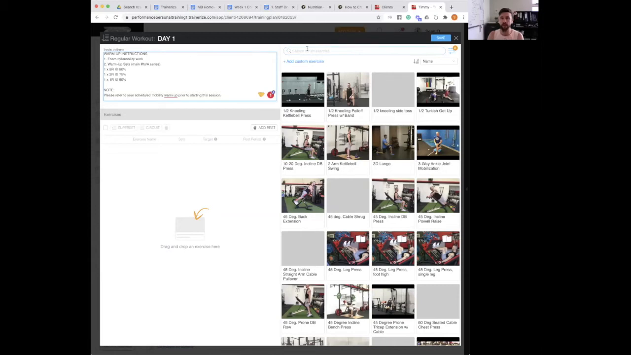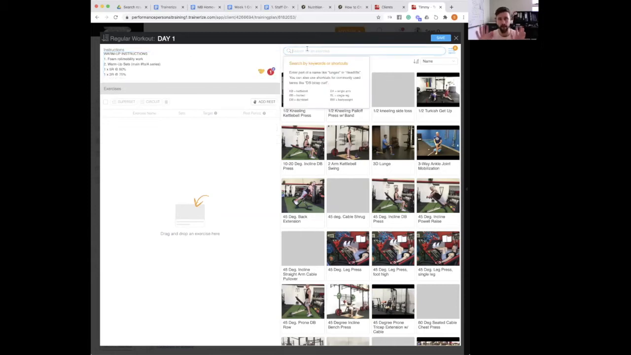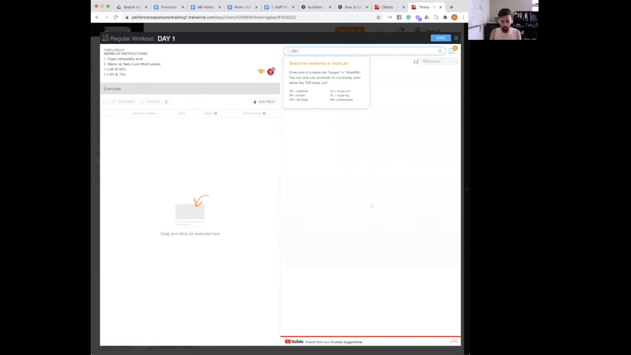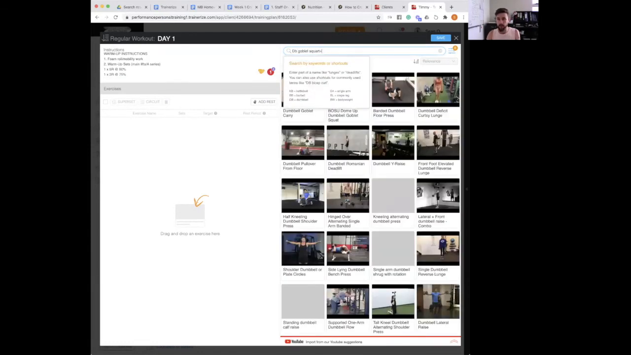From here, we then start writing the program. This is making no sense. I'm making this one up as I go, so please don't judge my programming here. Let's say we're doing a very classic full body workout. So we're going to start with, what we're looking for is a dumbbell goblet squat. Oh, that's not how you spell squat, is it?